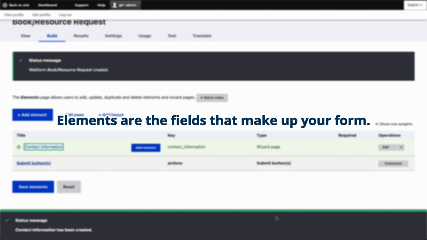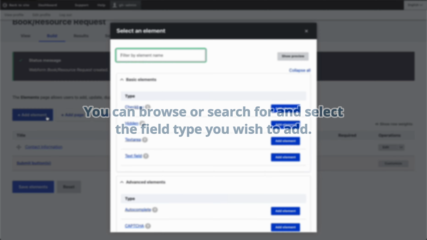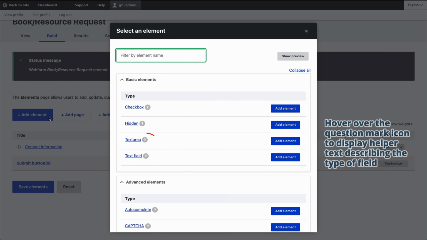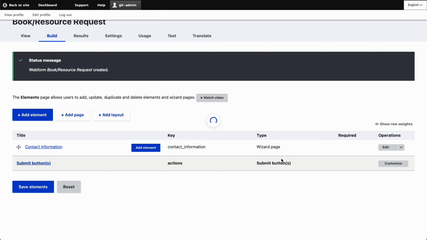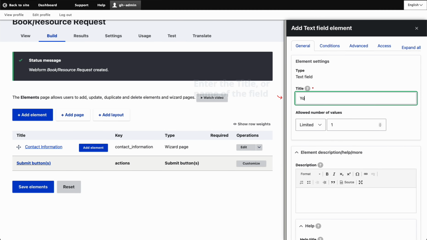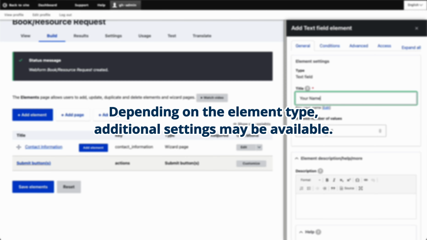Elements are the fields that make up your form. Click the Add Element button to open a window where you can browse or search for and select the field type you wish to add. Hovering over the question mark icon will display helper text describing the type of field. Click the Add Element button to the right to add the element to your form. A window will open on the right where you can enter the title or name of the field.